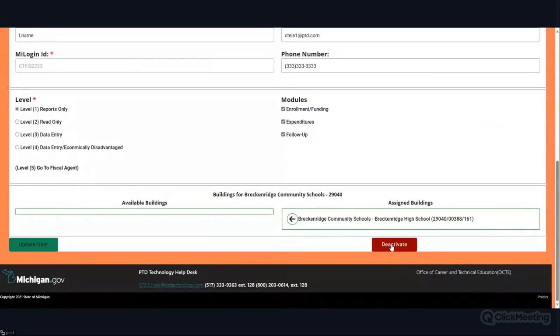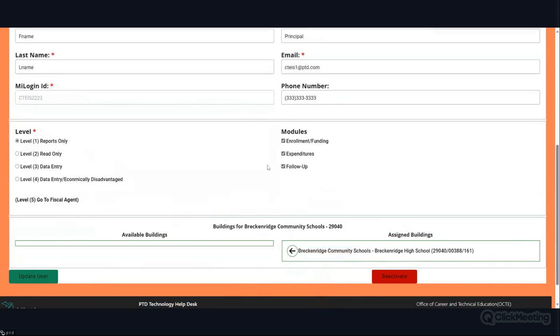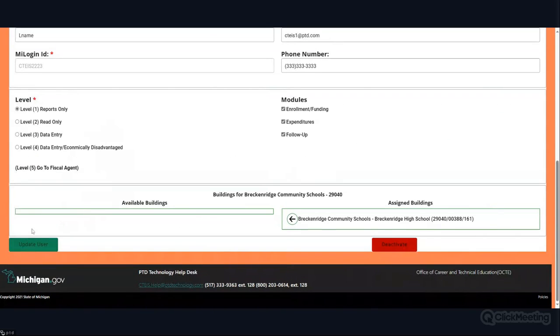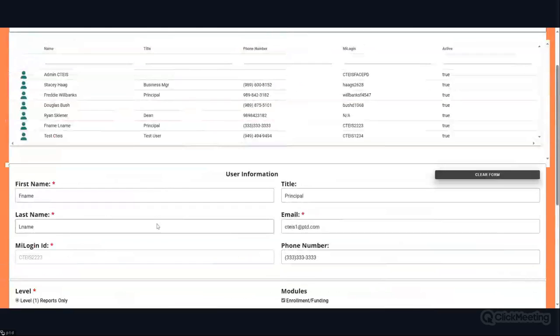But if you need to go in and deactivate, you can use that feature. Or if you want to go in and update a user, if you need to change some of the module information or change permissions, you can go in and make those selections and then update user. If you need to change core information, the title or the email, you can then hit update user and it'll update that record.